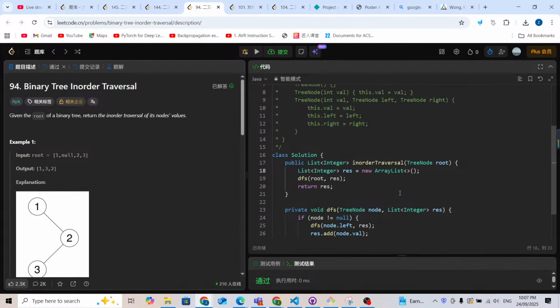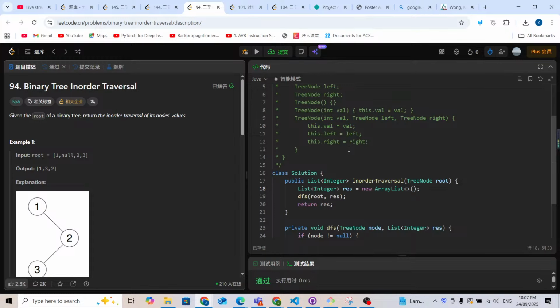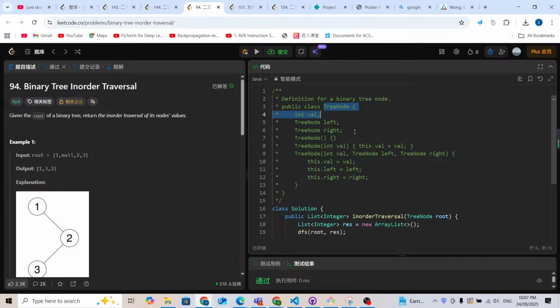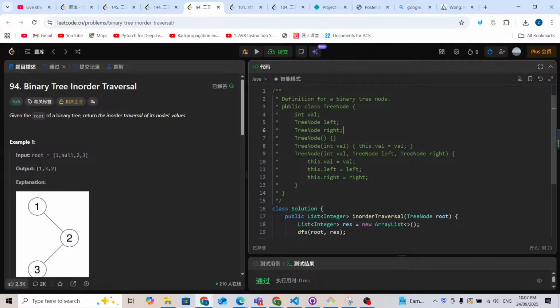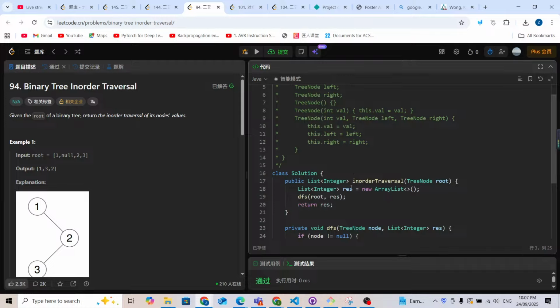For this problem, we just need to know how to use a TreeNode in Java. And this is what we are given. We are given this TreeNode class. Although it is a comment, we've actually already been given this kind of TreeNode. This is why we can use it directly.